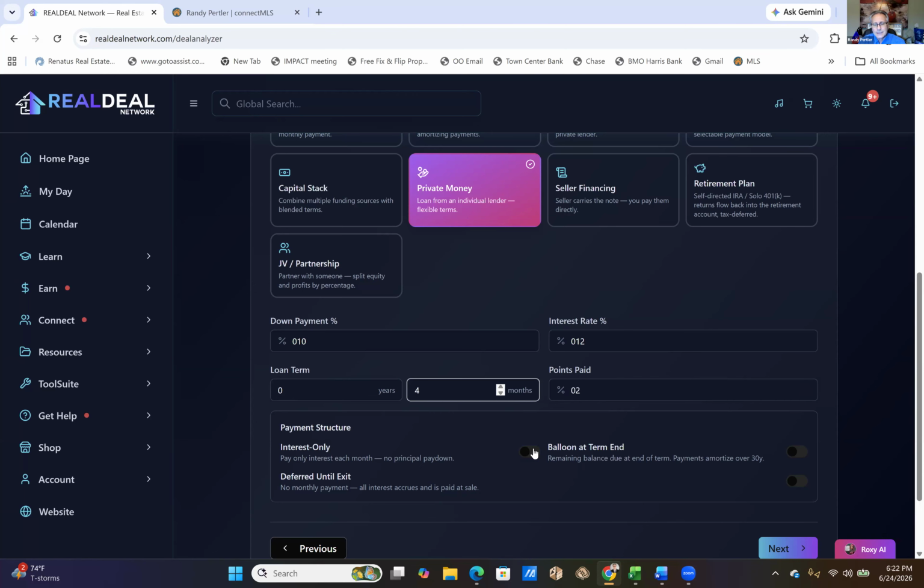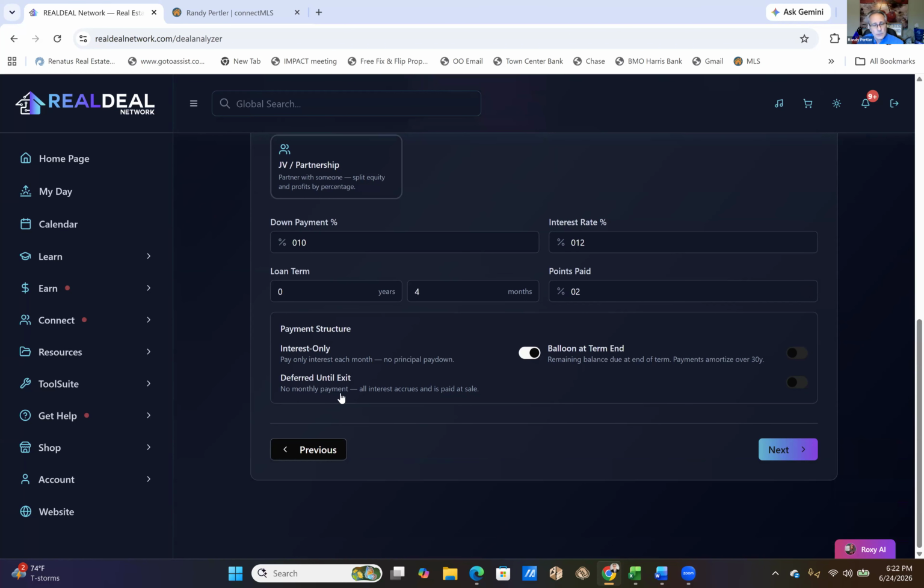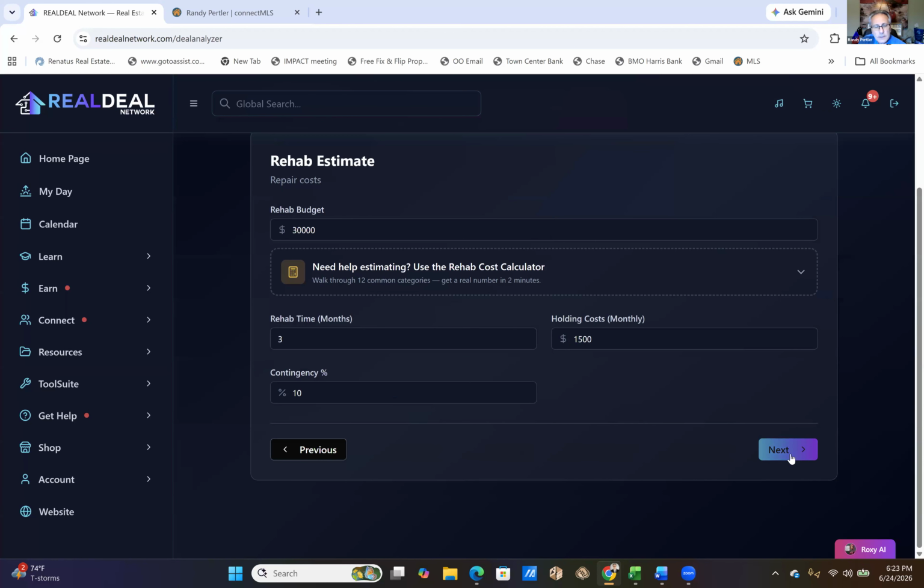Interest only, yes. And I also can put deferred. This is how I usually work with my private lender. No monthly payments, all interest accrues and is paid at the end of the sale. So I pay everything at the end. I'm clicking that on. This is a balloon payment if you have interest only and then a balloon. These two would be in conjunction with each other. This is no payments until the end. Click on that. This is showing me an estimated holding cost monthly based on that percent.